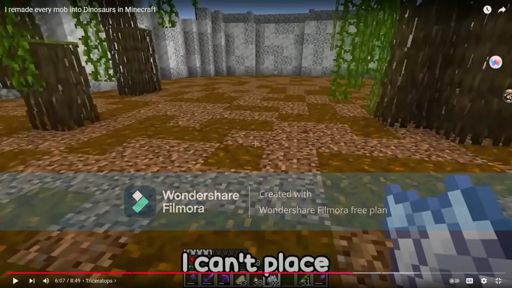Wait, what? Mangroves? I can't place... Oh, I haven't heard of mangroves in Minecraft before, so I guess this is fine.